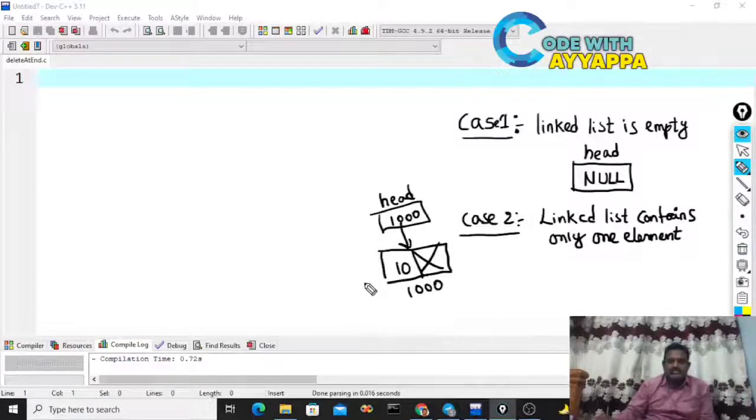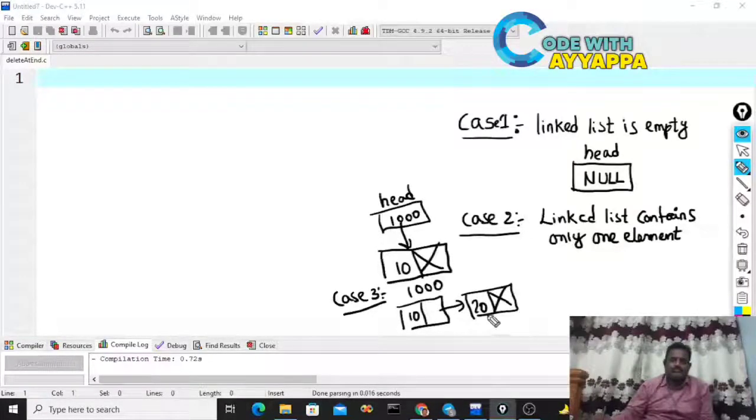The third case is case 3: the linked list contains more than one node. That is nothing but, can I say, at least 2 nodes? Yes, you can say at least 2 nodes. This address is 2000. This address is 1000. Now head is here. Now one by one we will see how to delete at the end of the linked list.